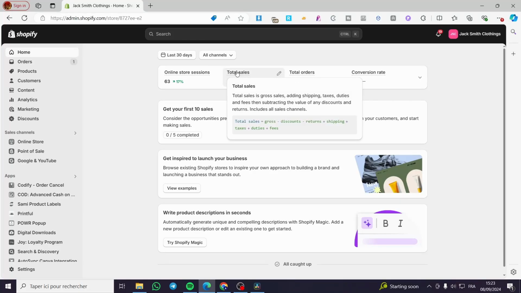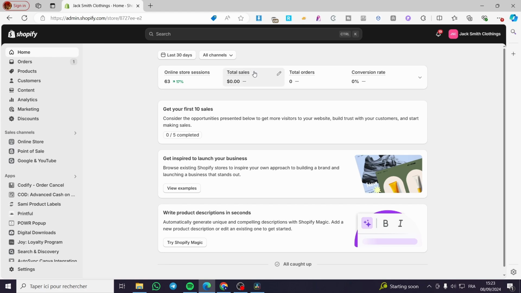How to show payment icons on product page in Shopify. Hello guys and welcome to this new tutorial. Today I'm going to show you how easy it is to show the payment icons such as Visa card, MasterCard, PayPal and etc., those payment methods icon, on your product page. It is very easy and very simple.